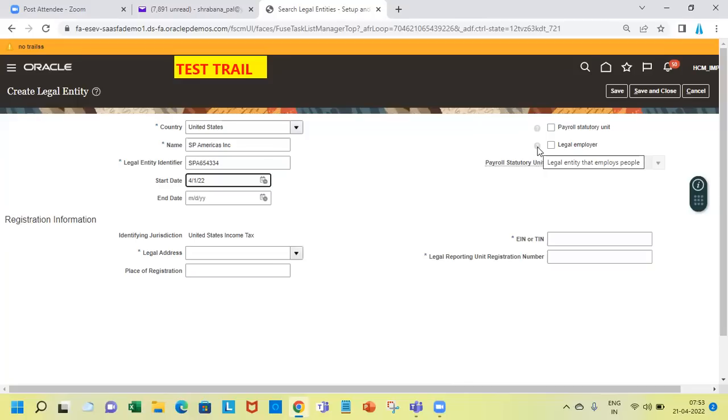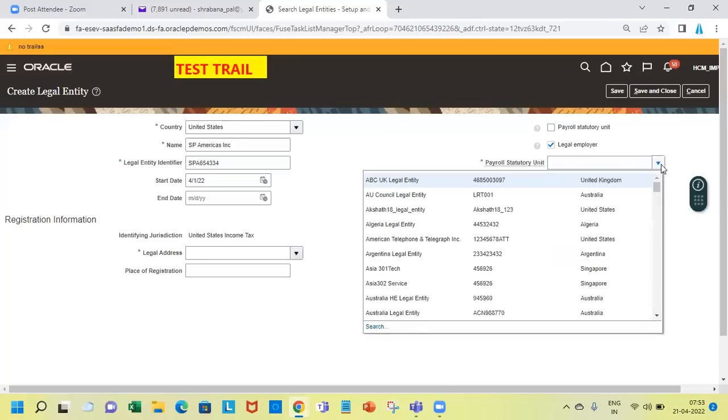And here, in case you want to say this is a statutory unit, you can tag this as a statutory unit. You don't have to name anybody else. In case this is the legal employer, then you need to tag which is the payroll statutory unit for this legal employer. So from the drop down, you need to choose the payroll statutory unit, whatever the name may be.